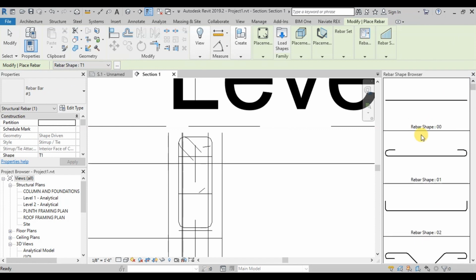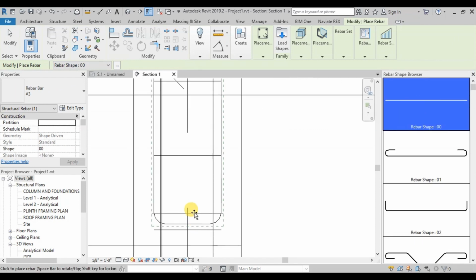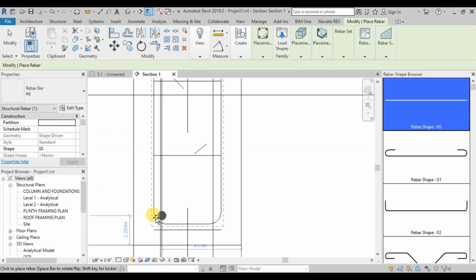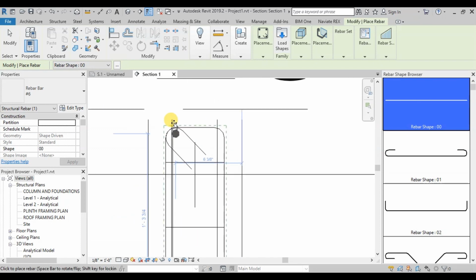Choose shape 0. Change placement to perpendicular to cover. Choose desired diameter of bar. Now place these bars at the bottom and top of the beam.